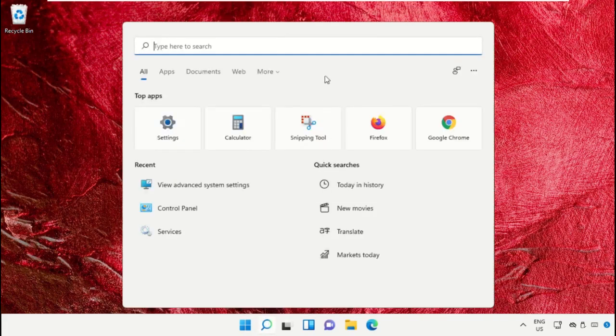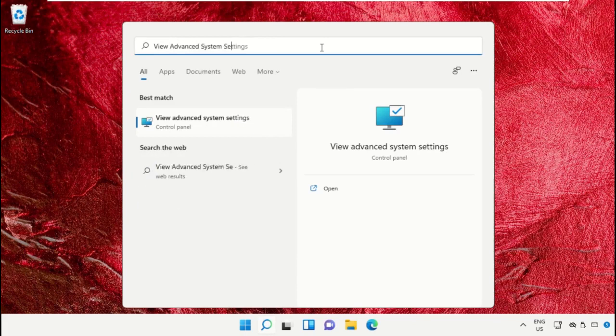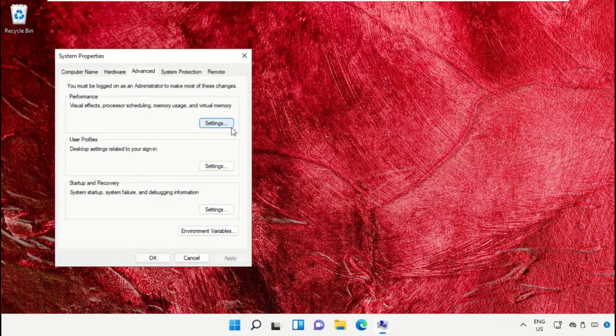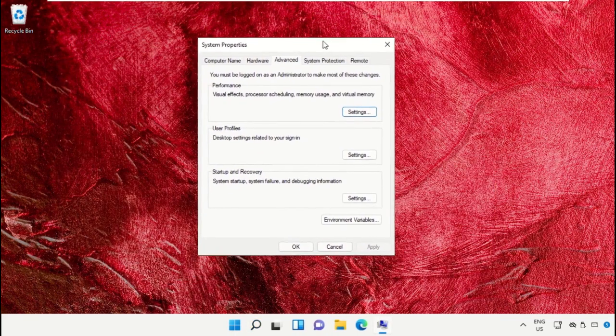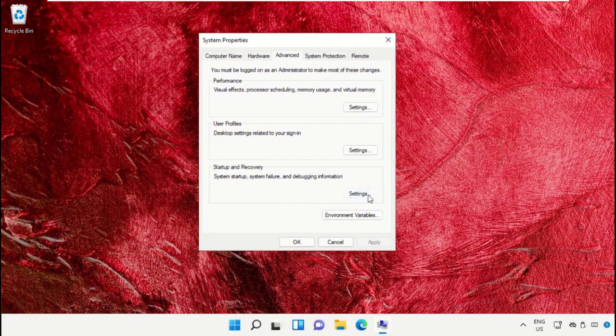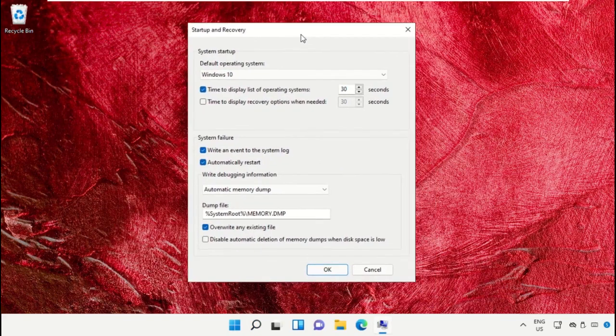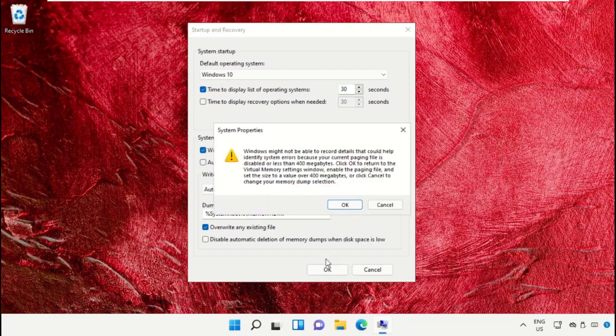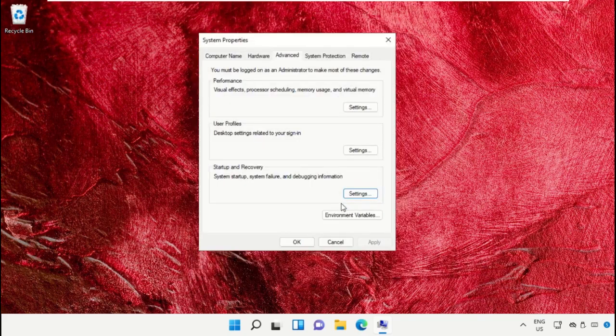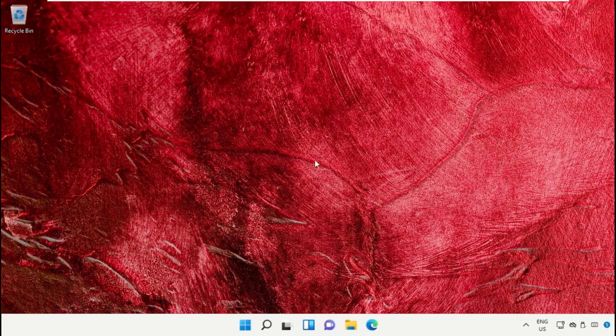Click on search icon and search for View Advanced System Settings and click here to open it. It will open System Properties window. On this window, click on Settings. Now check this option and click on OK. Simply click on OK. Then close this windows.